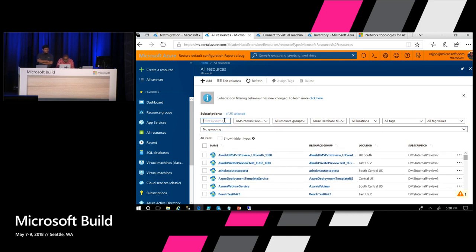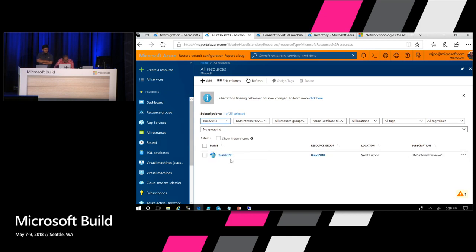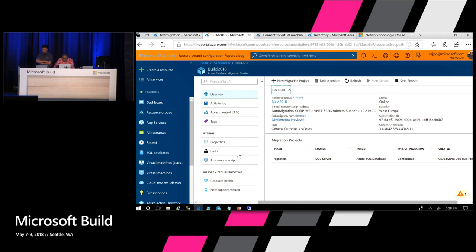Okay, I'm going to do filter name here. Now I'm able to locate my DMS service here. As you see, this is the project that I created already. For the sake of time, I already established a full load, so it is continuously syncing at this point.